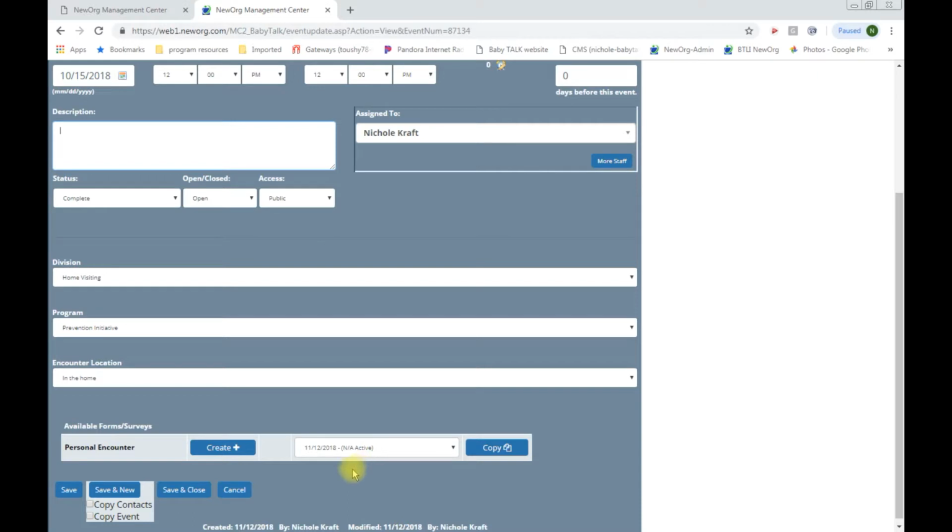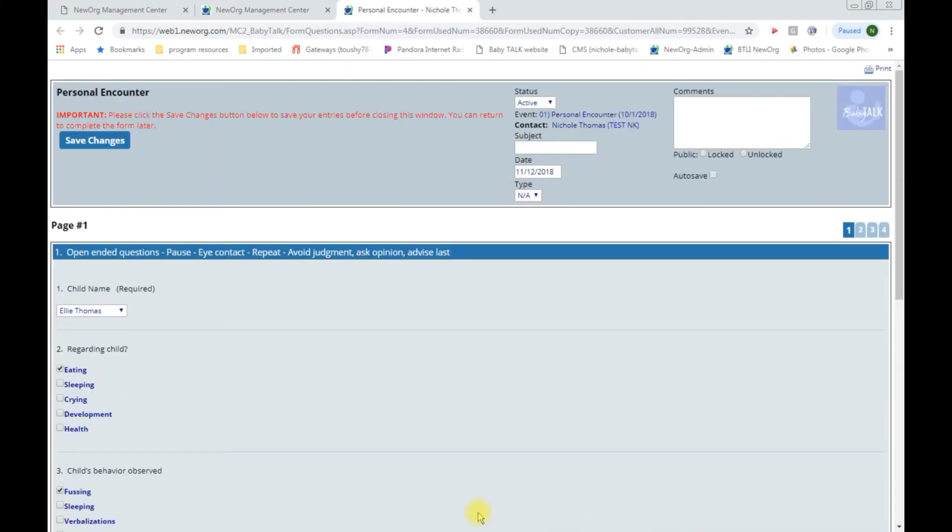And now I can pull over a personal encounter form from the past, or I can create a new one. I know that I created one recently for Ellie and Grayson. It is dated 11/12 because I didn't change my date. If I pick a form and choose copy, you see I've pulled up Ellie's form here. And because I'm entering information on date 11/12, 11/12 is entered. But to truly have this be the form that attaches to this personal encounter, I'm going to backdate it.